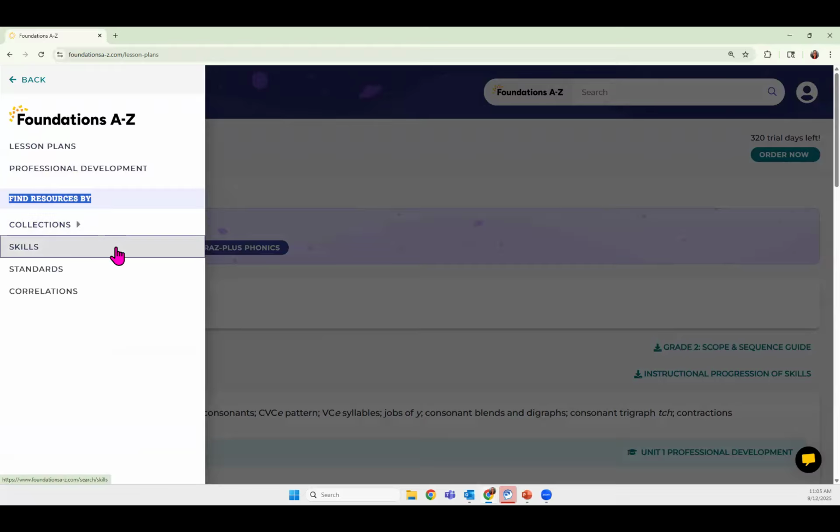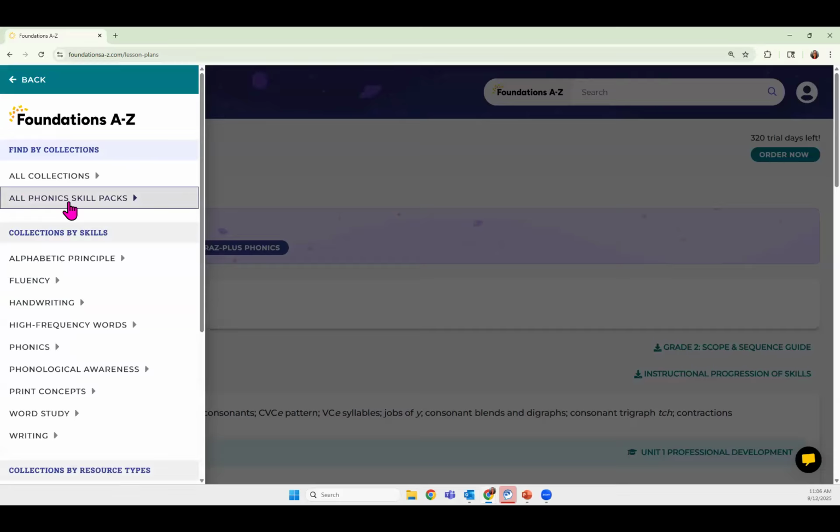You can also look for resources that align with other curricula that you'll see here in the correlations and assessments. Through correlations, you will find all supplemental resources available in Foundations A to Z. So if there is a program that they're learning at school, maybe you can find that correlation here. So I'm going to go ahead and click collections here first, if you want to follow along with me, and highlight one of our first resources here in the All Phonics Skill Packs. I'm going to open that up.